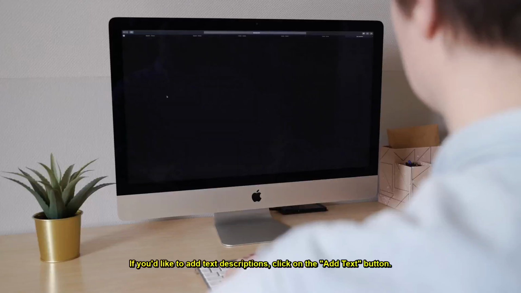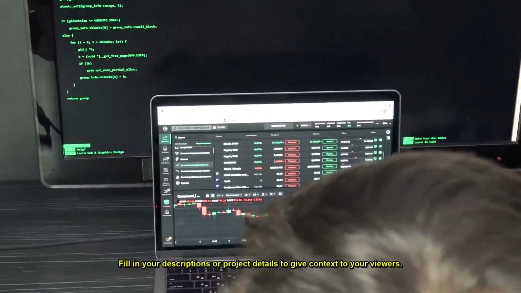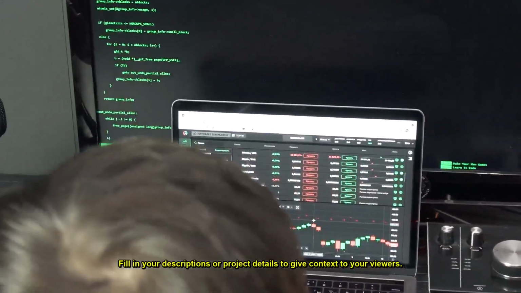If you'd like to add text descriptions, click on the Add Text button. Fill in your descriptions or project details to give context to your viewers.